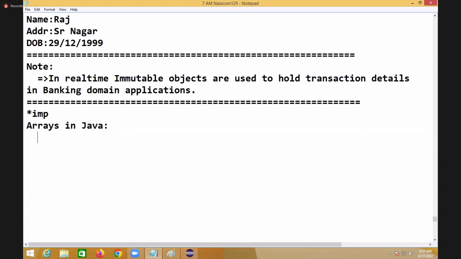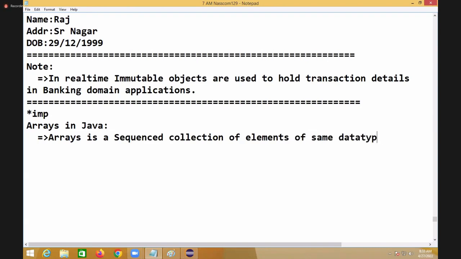Arrays. Array is a sequenced collection of elements of the same data type.